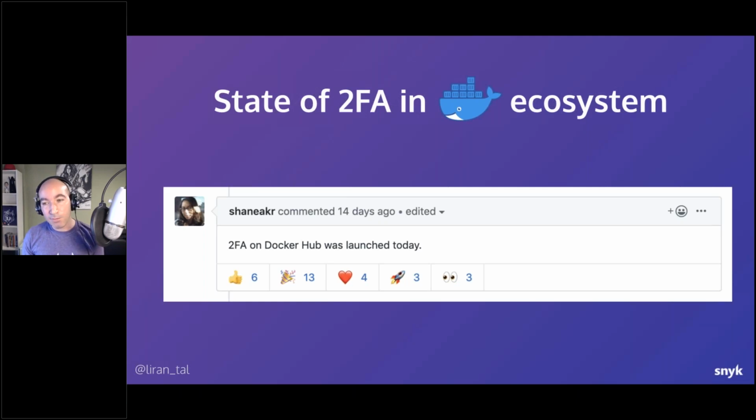At the time when I enabled it, when this was all announced, it was still a beta feature. But definitely the takeaway from this session is: go ahead and enable 2FA for your organizations, for your users. Make sure that no one can compromise your accounts. In NPM, we had a lot of security incidents where very popular NPM packages were just compromised because the account credentials were very weak.